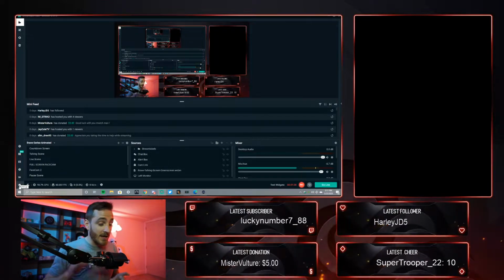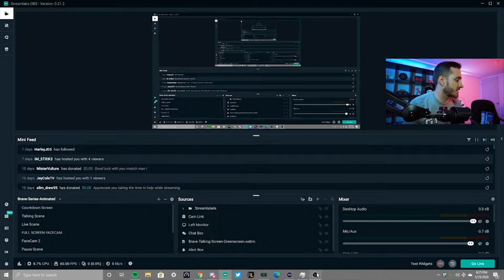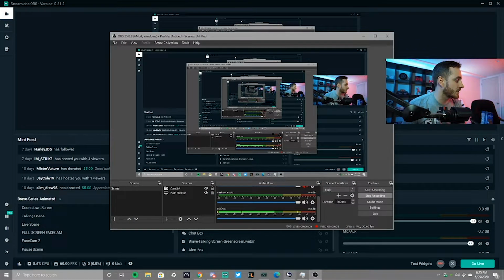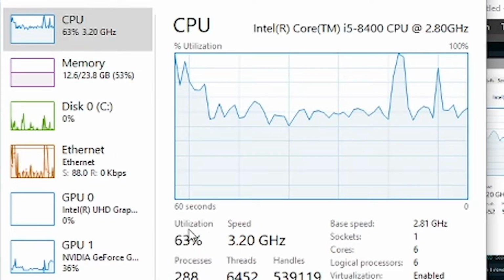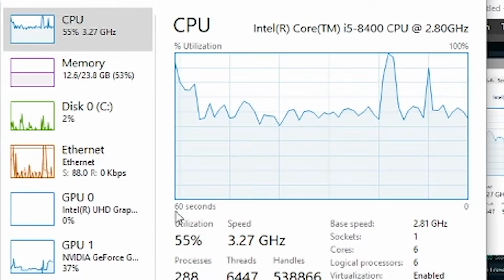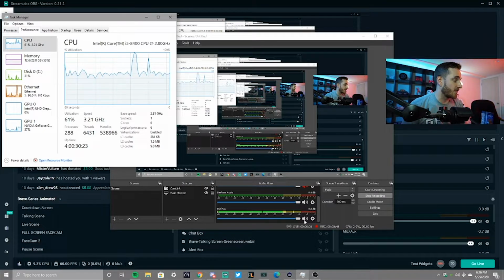So let me show you, and I'm also going to show you one trick along with showing you the specific settings. Let's run through that real quick. Okay, so we're going to go through the settings, but what I wanted to show you guys first was my task manager, my performance. As you can see right now, 60% of my CPU is being used because I have both Streamlabs OBS and OBS Studio running at the exact same time.